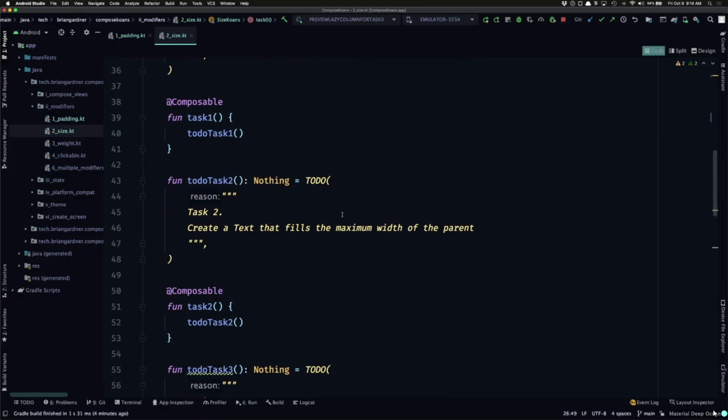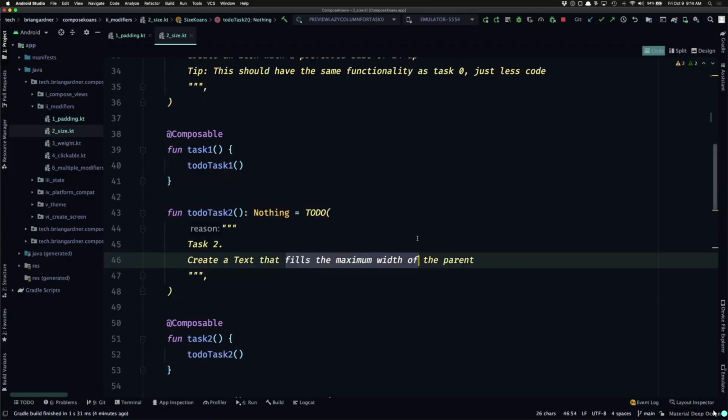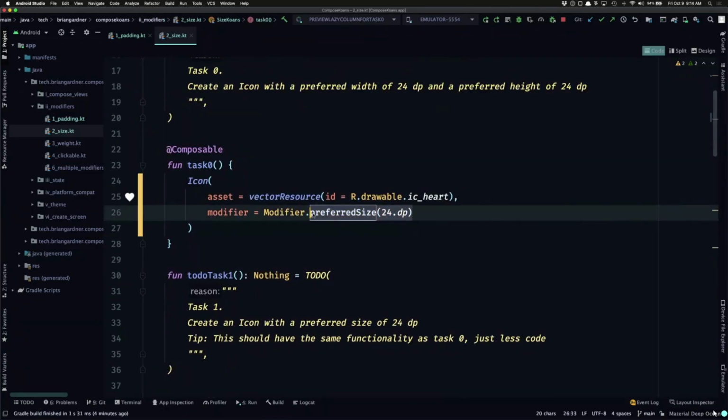I also showed this before, but you have things like fill max width. So I can show that here. You can also provide a fraction if you want to fill a fraction of the parent. There's also fill max size if you want to fill up the entire parent. So it's like, hey, maybe my box has 300 by 300 dips. I can just say, hey, icon, please just fill up the maximum size of whatever your parent is.